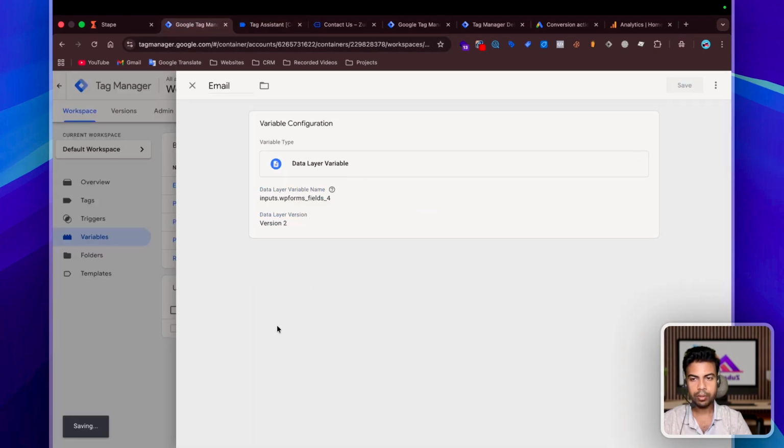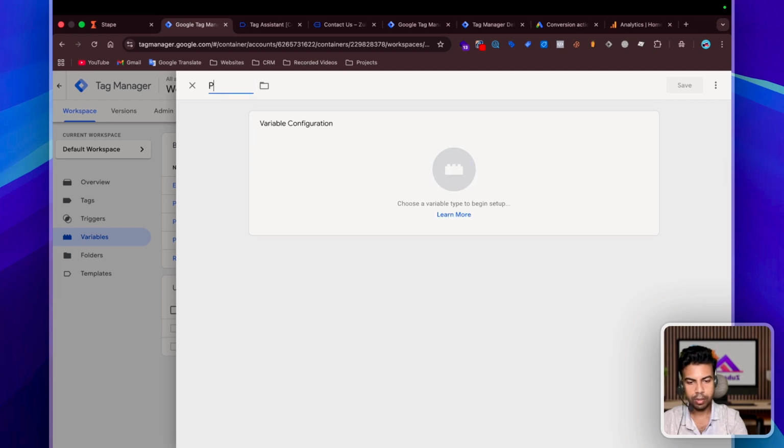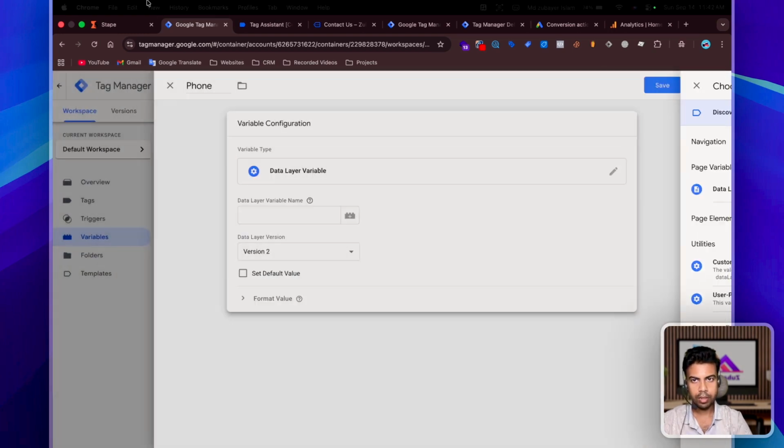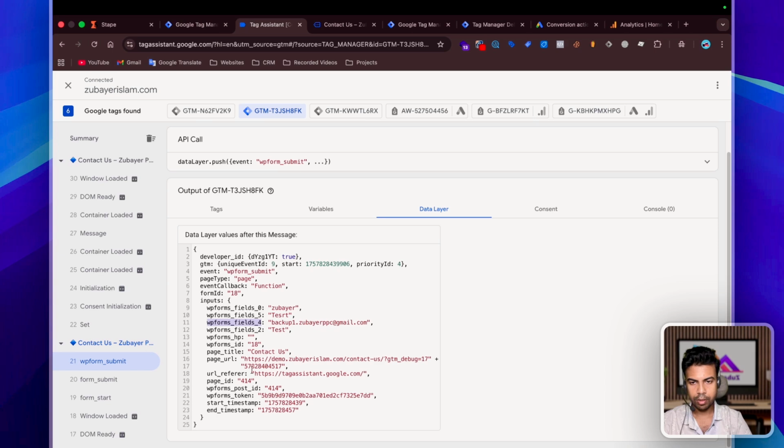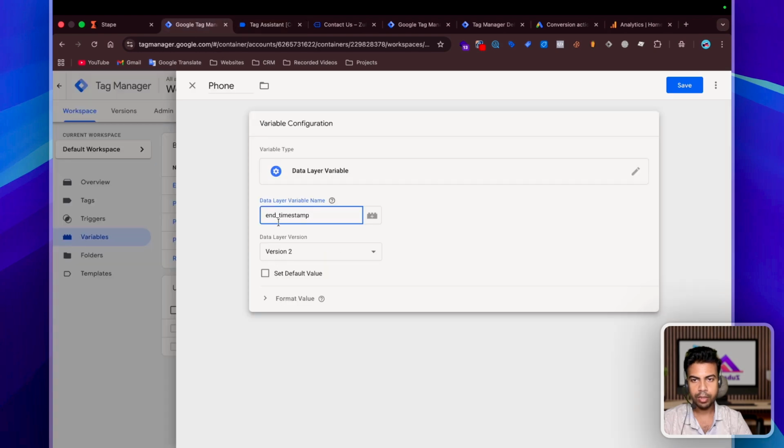Nice. Then I will also send the phone number. Okay, phone number, data layer variable. Okay, then where is the phone number? The phone number field is missing, so I am using this field as a phone number. Okay, but you need to put the original phone number. I don't have a phone number field, that's why I am using this field as a phone number just to show you. So input dot this one, phone number.